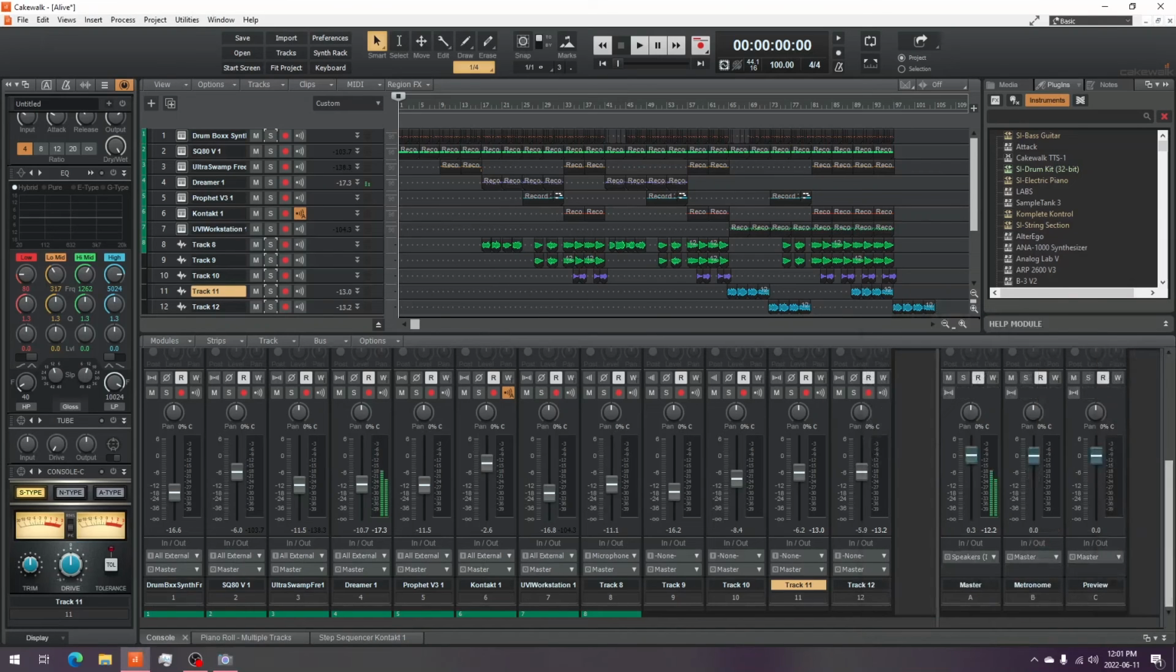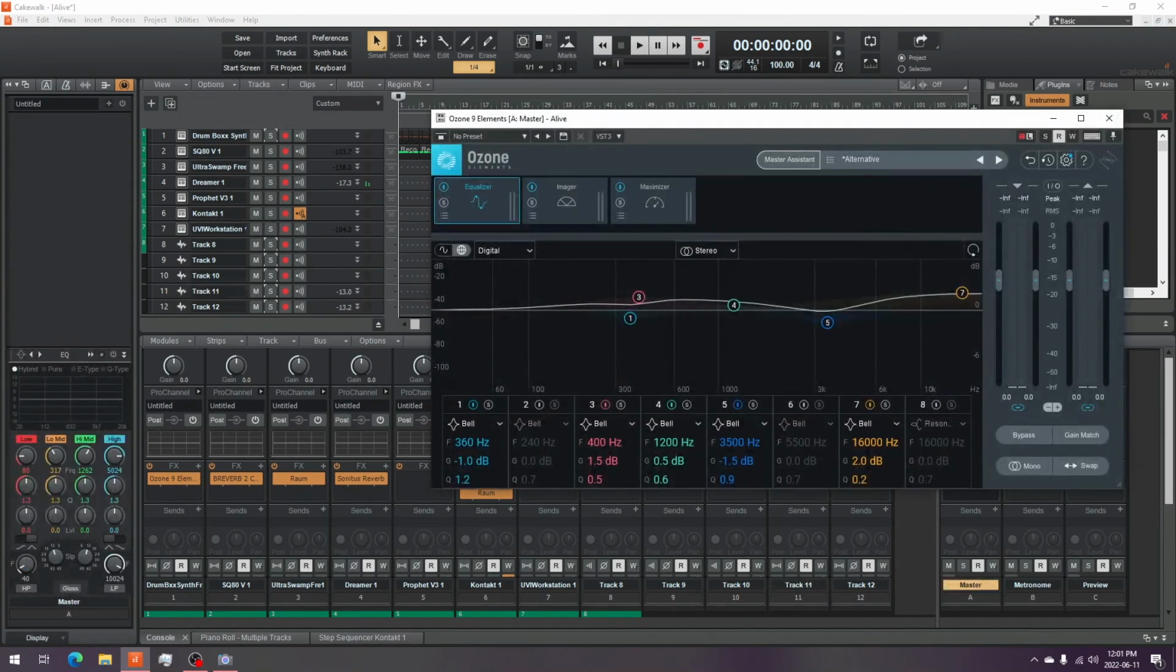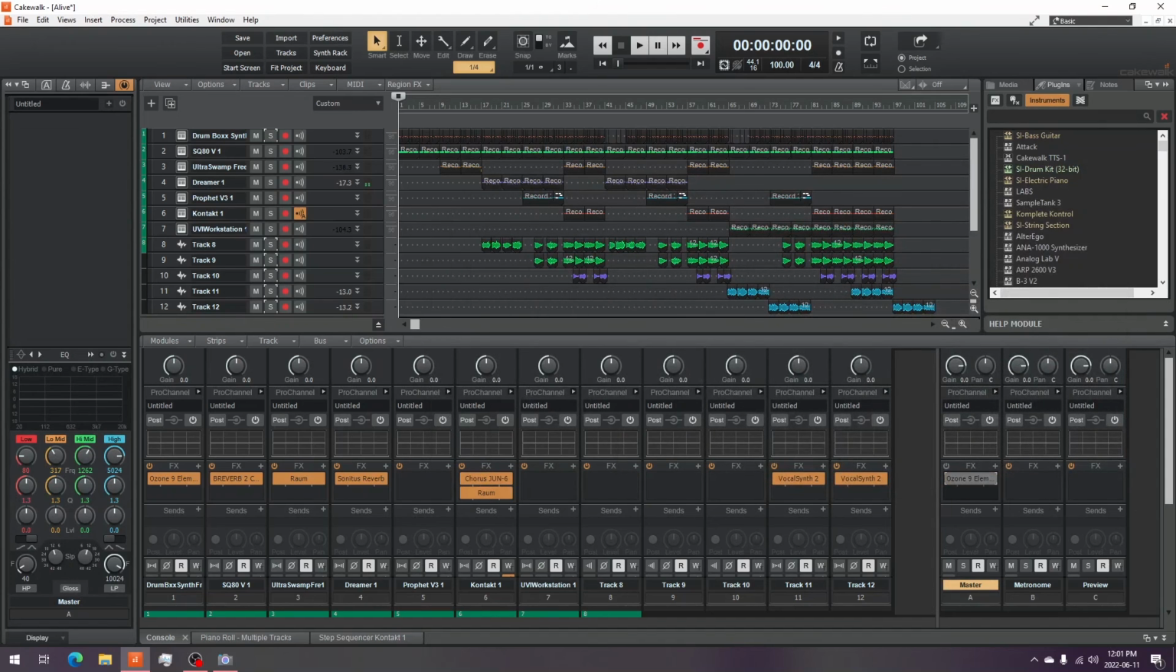And then finally I added a master bus, and for that I used Ozone 9 on my master. With Ozone 9, I chose Alternative as the preset, and if I turn off the overall master, this is basically what it sounds like.